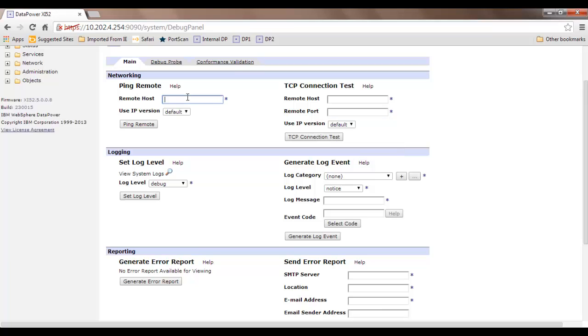This is the ping service. So in case you want to know whether a particular box is up or not, you provide an IP and you say ping remote. This is just a ping command. I mean, this is equivalent to the ping command which you fire on your command line.